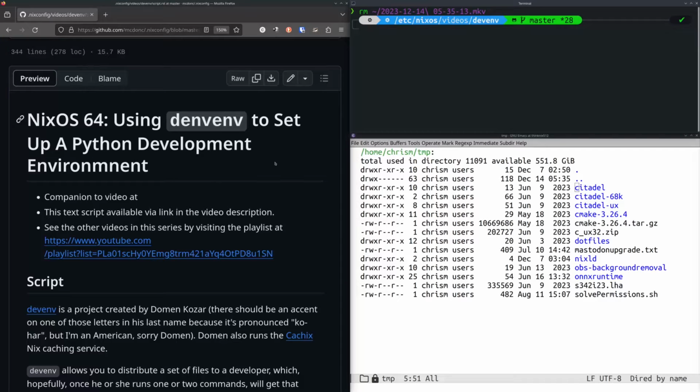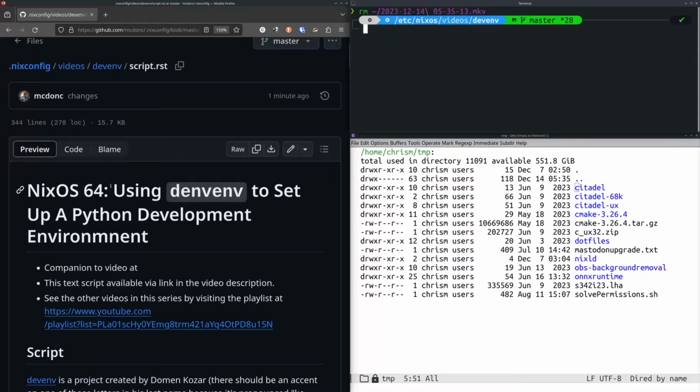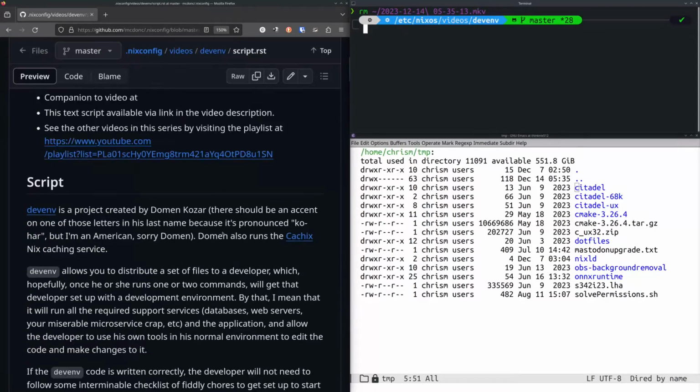Hi folks, this is NixOS number 64, and today I'm going to use Devenv to set up a Python development environment. For the record, the script over on the left-hand side that's entitled NixOS 64, a link to it will be available in the video description.